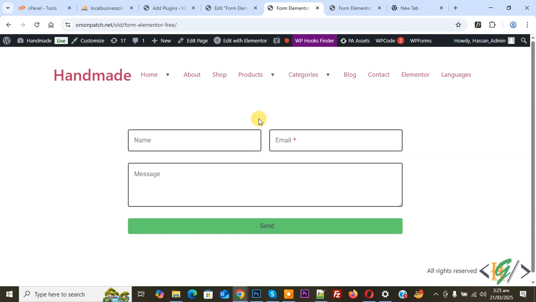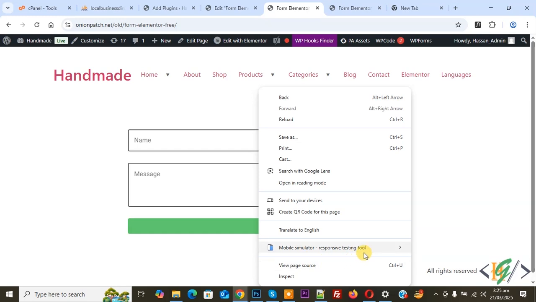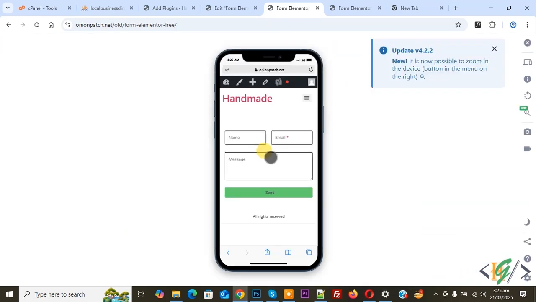Now you see. Now activate mobile layout. So this is our mobile layout also. Now you see. Now back to form.